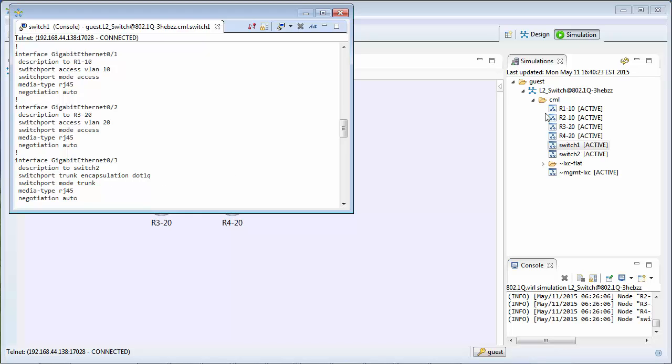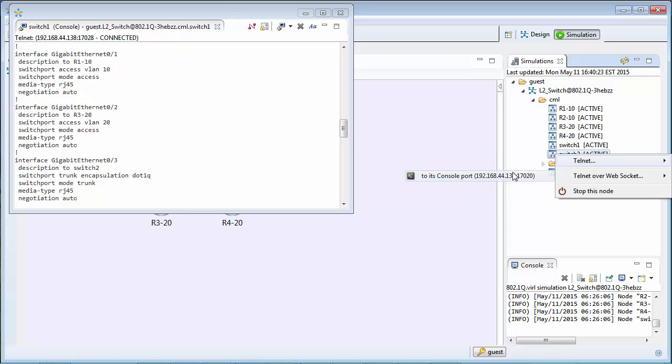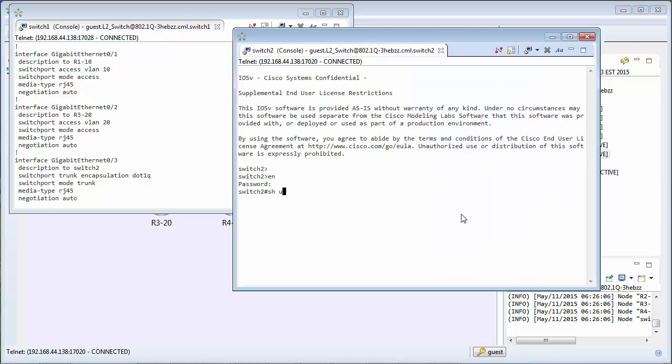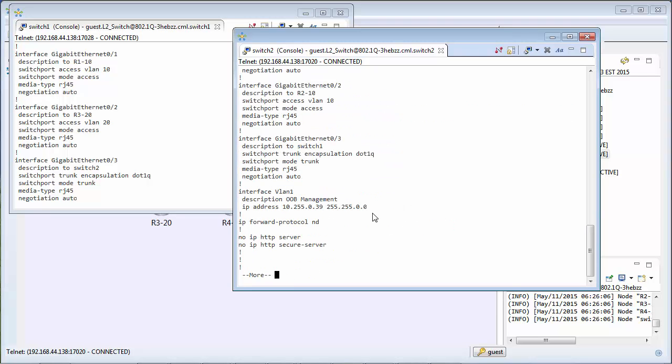If we telnet to the other switch, we'll confirm that configuration as well, and make sure that we have the .1q configured for trunk encapsulation as well.